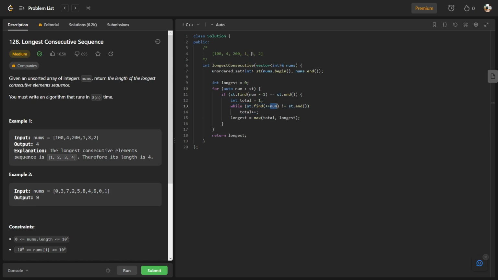In this case it will find 2, total will increase, and it tries to find 3 again in this while loop. Find 3, total will increase, and find 4. Eventually total will become 4, replacing the original longest. Since 1, 2, 3, 4 is the longest sequence in this vector, this for loop will finish iterating and just return 4 as our answer.